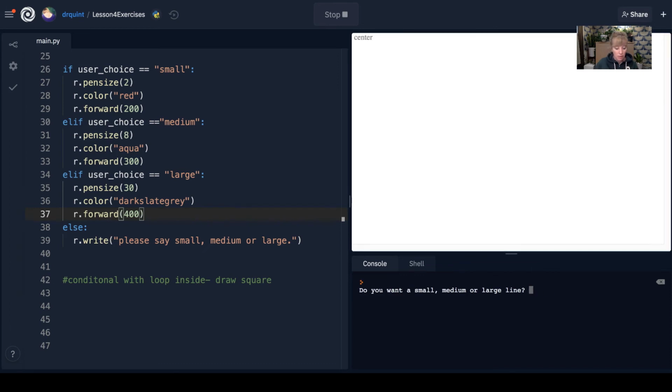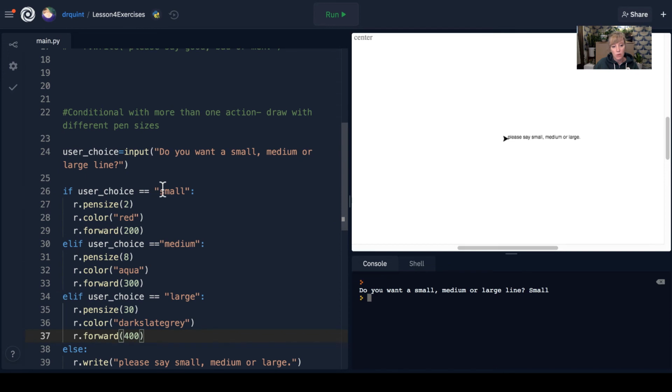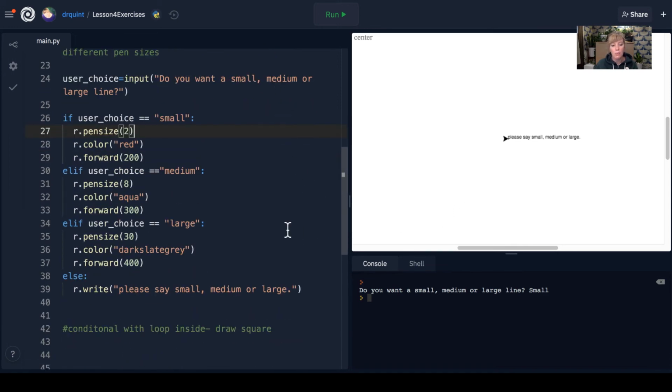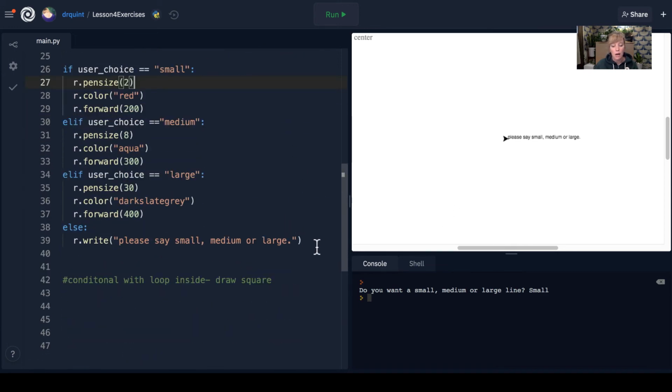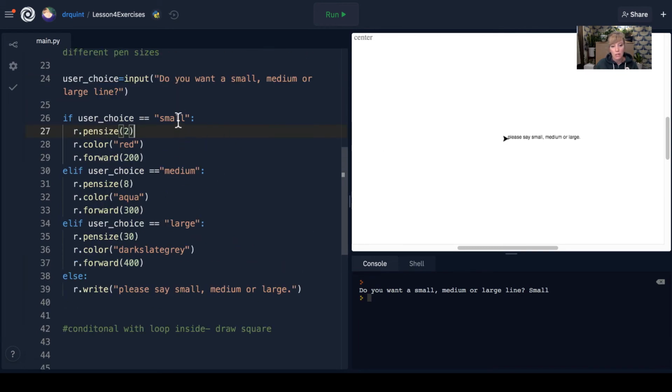Notice that even if I write capital M small, because that doesn't have a lowercase small, it will throw it back and say, please say it this exact way. All right, there's ways to make that a little bit better, but it's a little bit more complicated, and so I'm not going to show you today. So just for now, make sure that everything is lowercase.